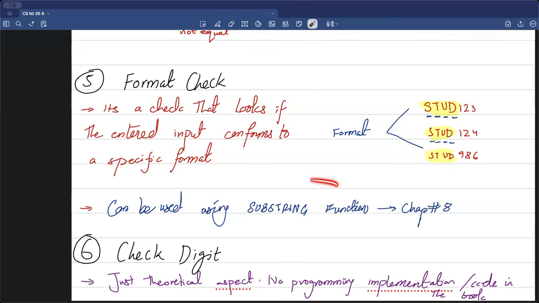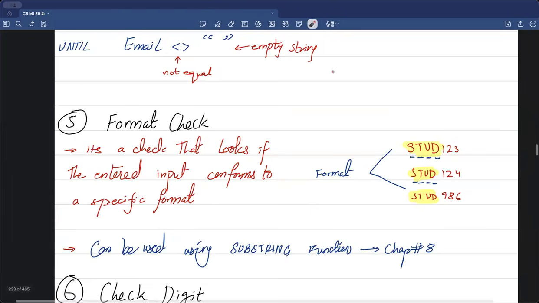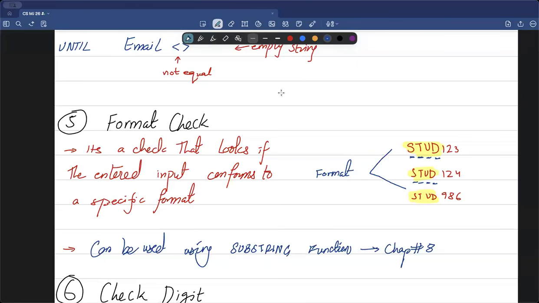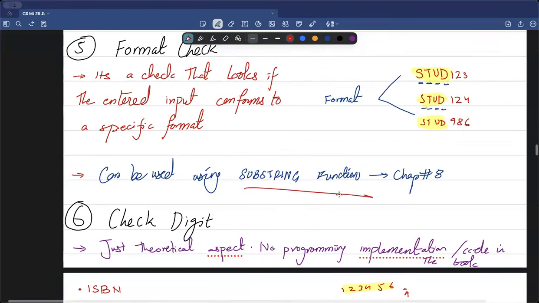And how does that work? For that, you're going to make use of the substring function. We're going to discuss substrings later on, but the way it generally works, for all those who might be aware of substring, is that if there is an input, let's say for name ID, I'm going to make use of substring to grab each of the letters. So if substring name ID, comma 1 is equal to S, then if substring name ID 2 is equal to T, then if substring name ID 3 is equal to U, and then if substring name ID 4 is equal to D, in that case, you can output that the name is correct. If not, else you can state that it is incorrect. So by making use of the substring function, you can implement the format check.